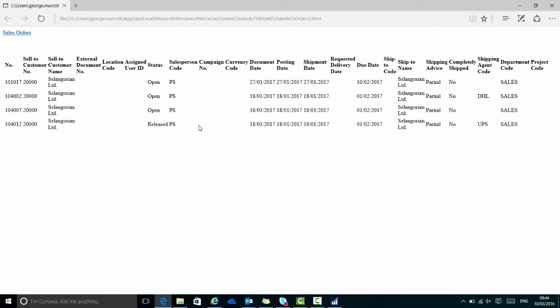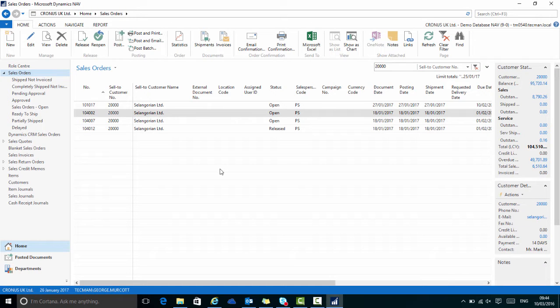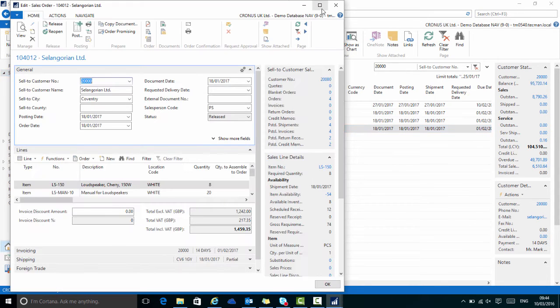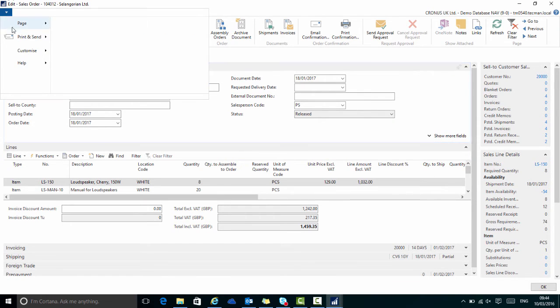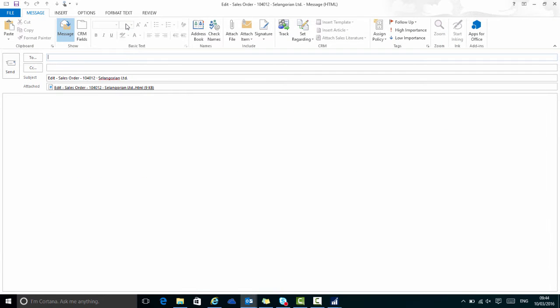Any page can be attached and sent as an email. For example, a customer may request a copy of a particular sales order. So here, if I go on the card page for a specific sales order, I can also go to the application menu, print and send, and choose email as attachment. And this time, one specific sales order has been attached as a HTML document.